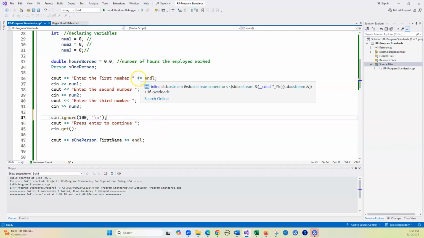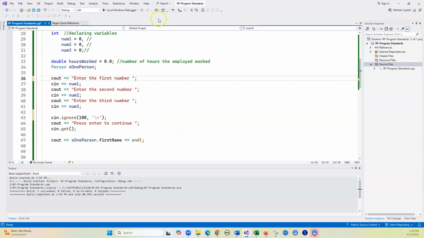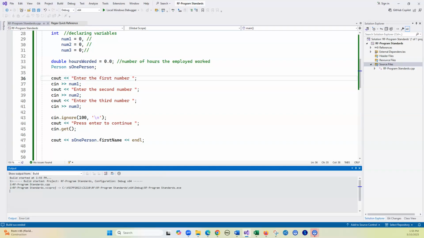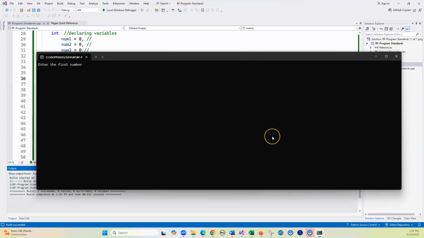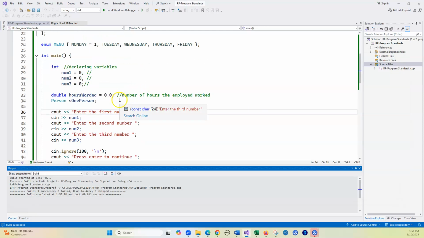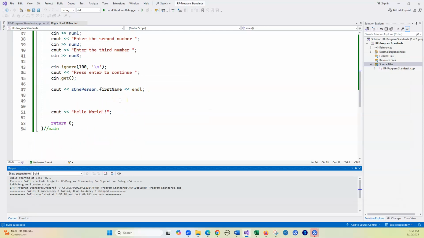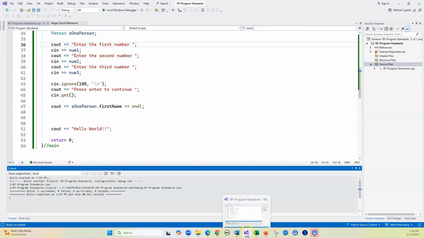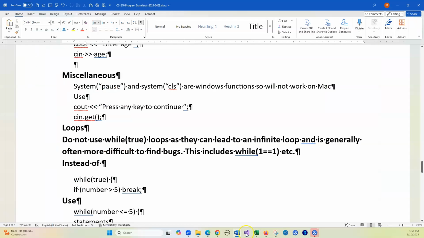Let's get rid of this endl because it's getting on my nerves. And we have 10, 20, and 30. And notice our press enter to continue. So I will show you a way to clear the screen in here, regardless of whether you're on a Windows or a Mac. So you don't want to use system CLS, especially if you're on a Mac, and you don't want to use system clear because it may only work on Windows.